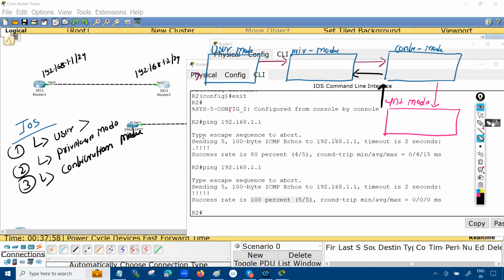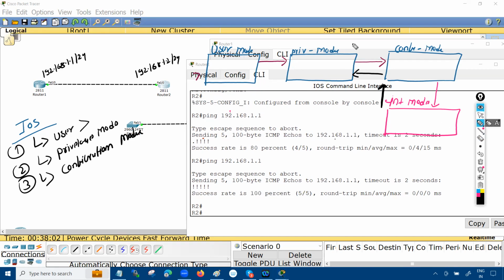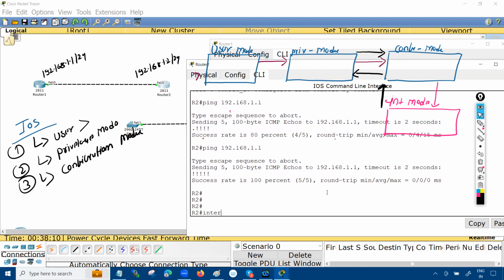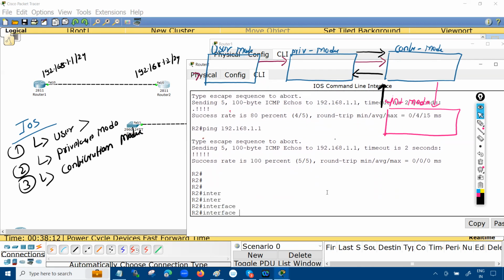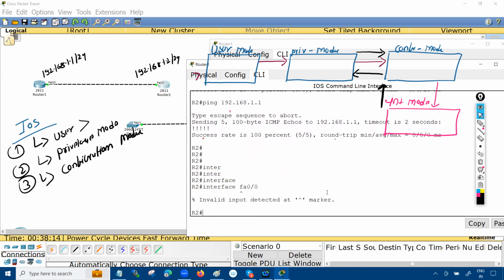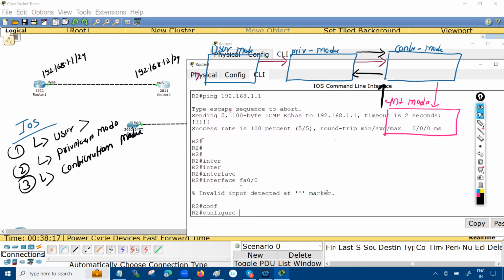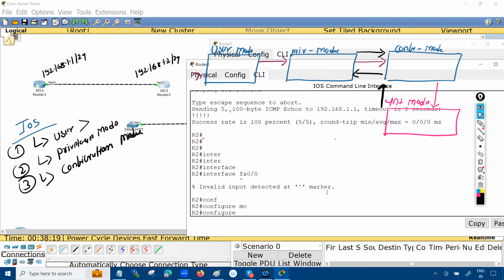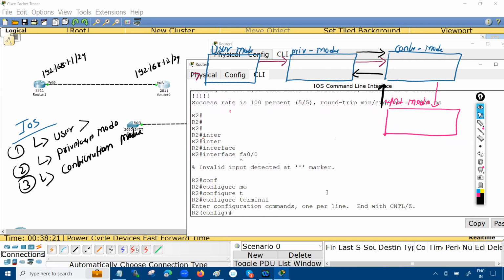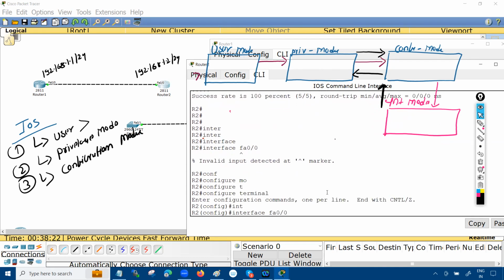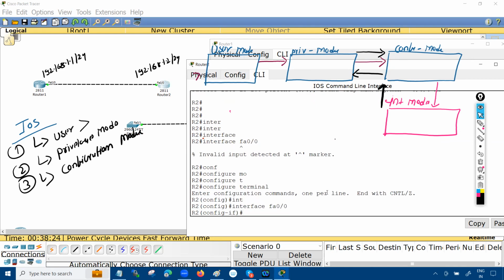Now again, I just need to go in the config mode. What we have to do, again, is go in the config mode this way, because I cannot jump to the interface mode from here. If I put the interface command, for example, it's not autocomplete. I cannot jump to it. It's not possible. You need to go in the config mode, and then you need to go in the interface mode.